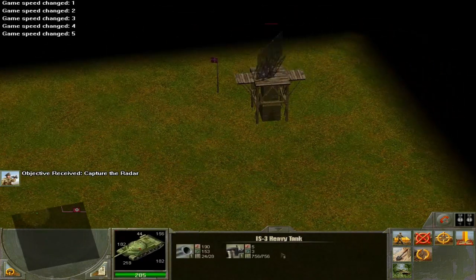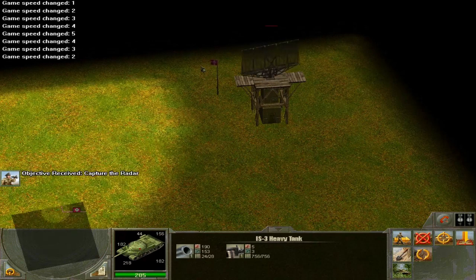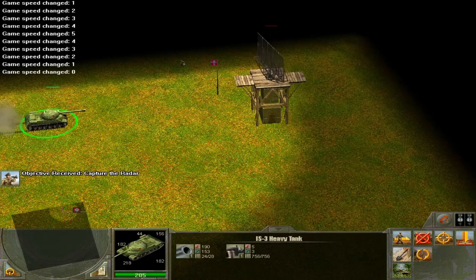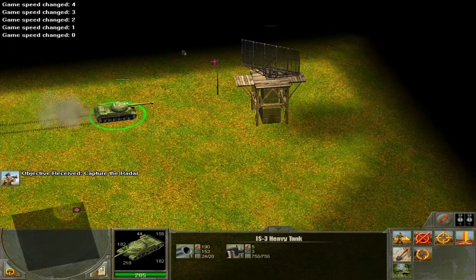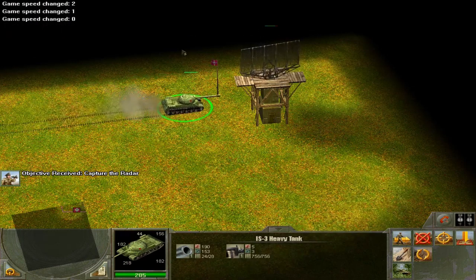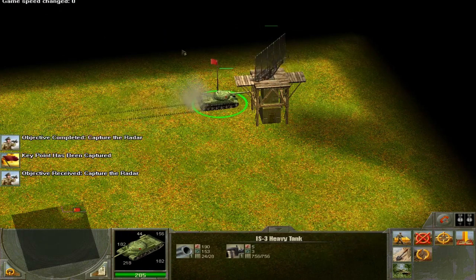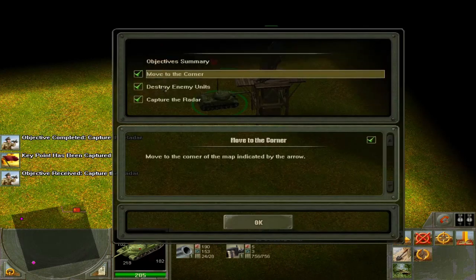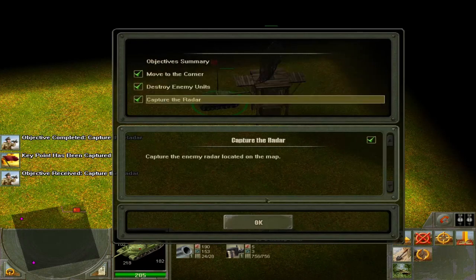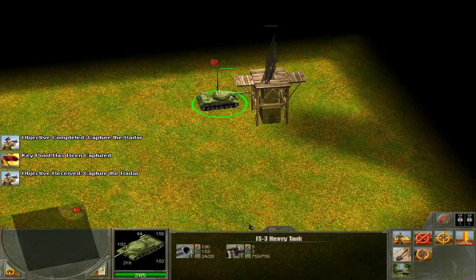Okay, let's make our way to the radar. Alright, does it work now? And there we go. As you can see, we have managed to complete all 3 objectives.